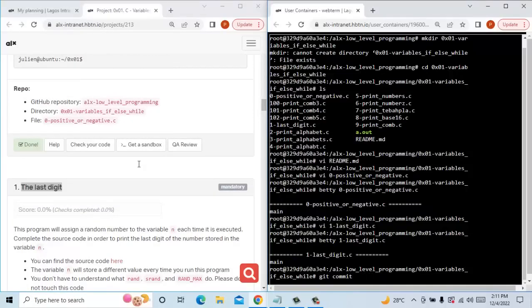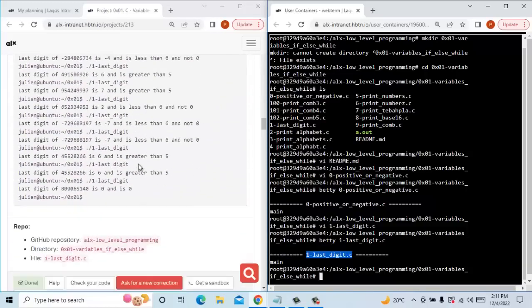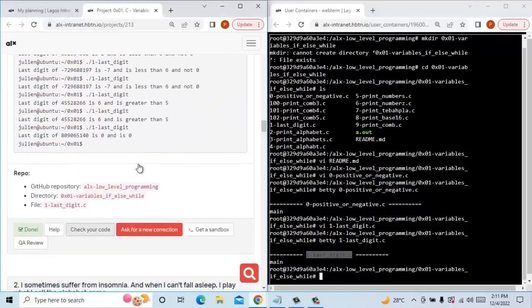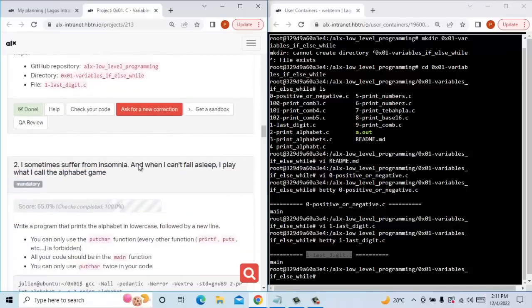Then once you're done with that, the next thing to do is just to do your git push, and then you hit enter. So at this point, you have successfully pushed this last digit to your GitHub. Then you come back to your task page, and then you hit your check code.